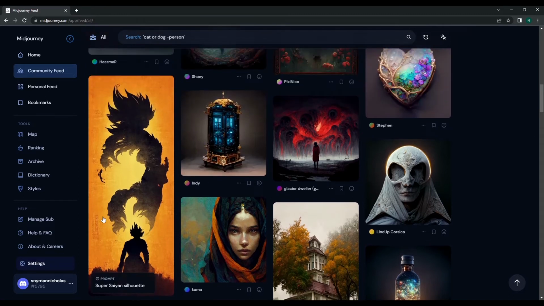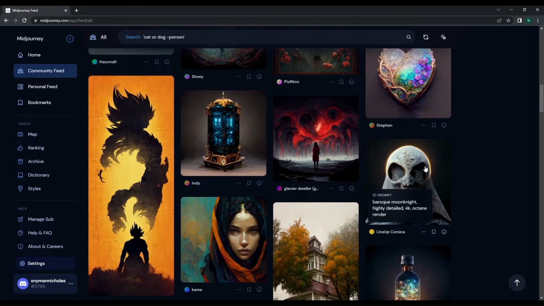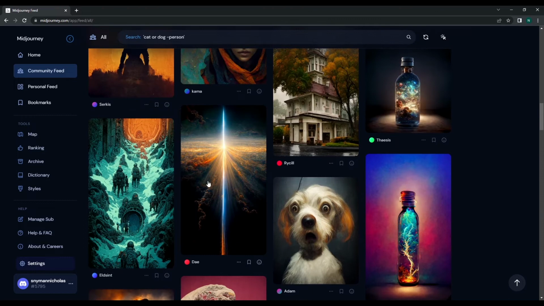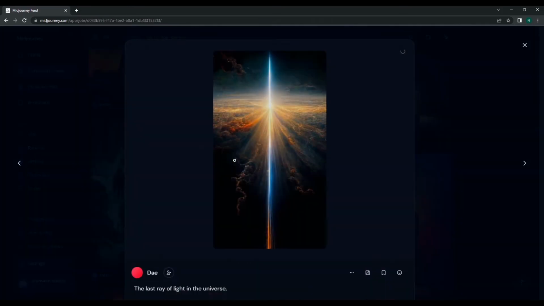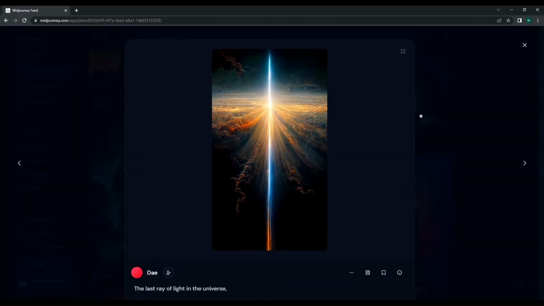For instance, look at this Dragon Ball Z thing. I mean, can you imagine printing that out on a piece of fabric and hanging it? That's stunning. Look how trippy this is. Some beautiful art. This is just gorgeous. And this is the prompt they used: "the last ray of light in the universe." And this is what AI created. This is what AI thinks the last ray in the universe looks like.